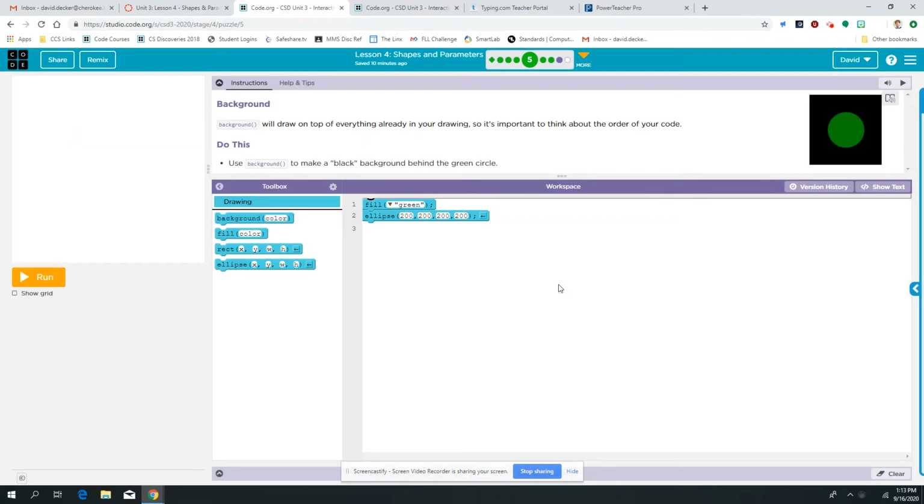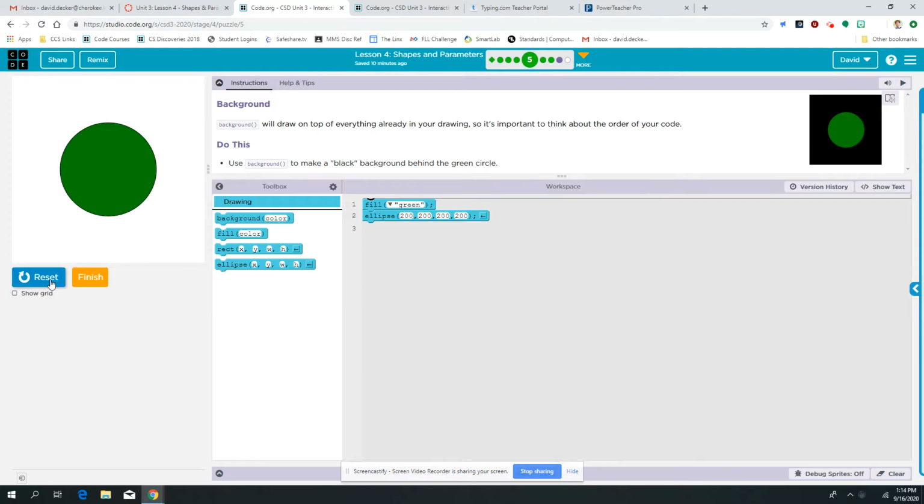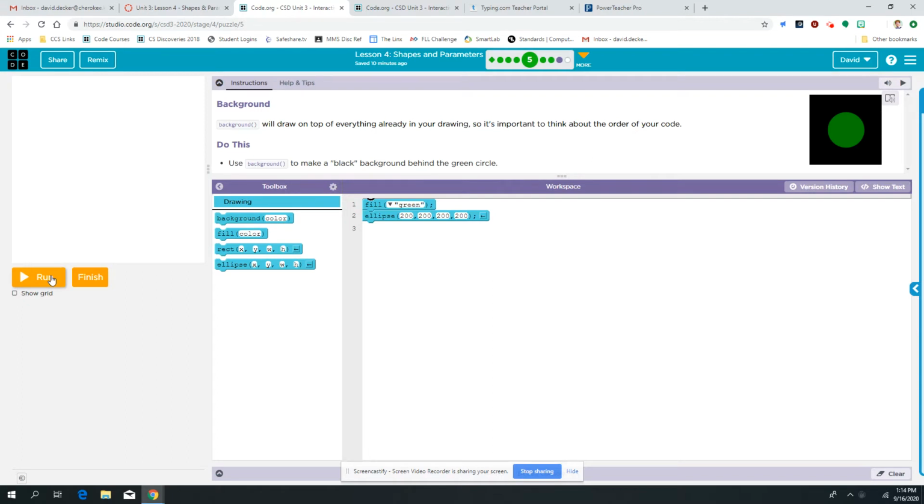On bubble 5, backgrounds again. Background will draw on top of everything already in your drawing, so it's important to think about the order of your code. Do this. Use the background block to make a black background behind the green circle. So if we run it right now, all we have is the green circle, because that's all our code is telling the computer to draw.